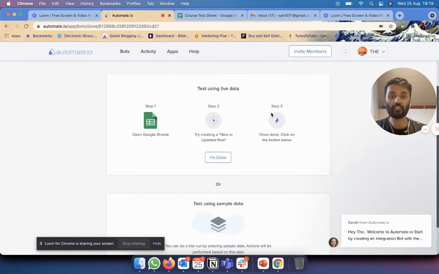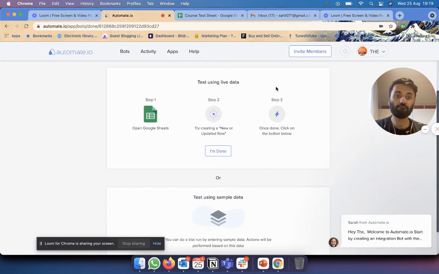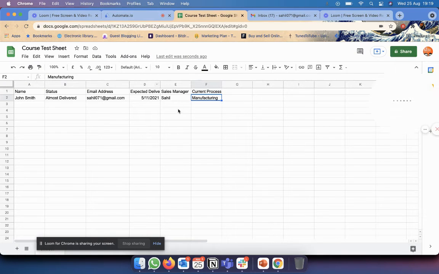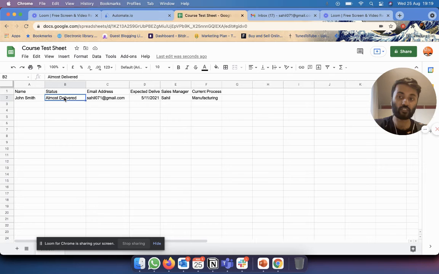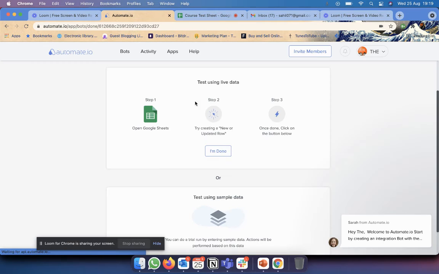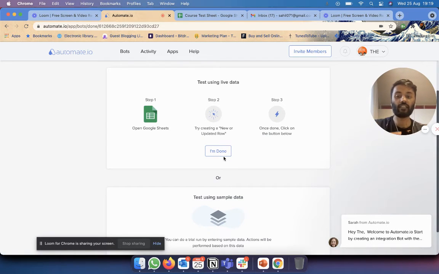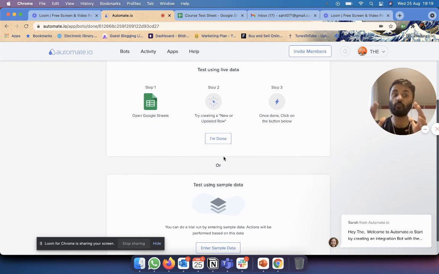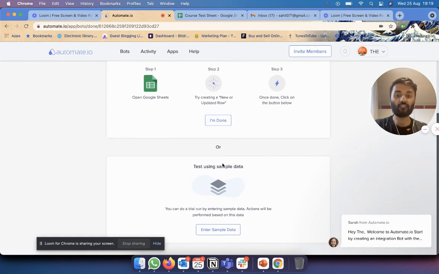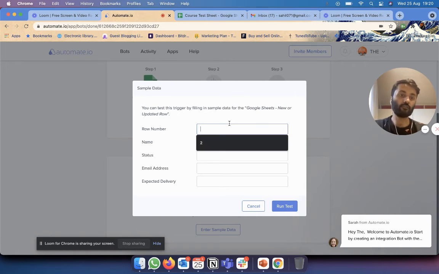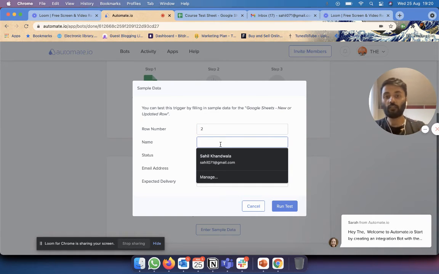I can test it in two ways. I can test it using live data. That means I go change stuff over here. Actually, not. I can only change the status, and then I press I'm done, and it'll test if it is working. It's very important to do the test to see if you've actually set it up correctly, because what I've shown you is a very simple example, but it can get quite complicated. Or I can just test using sample data, which I'm going to do because I just don't have the time.